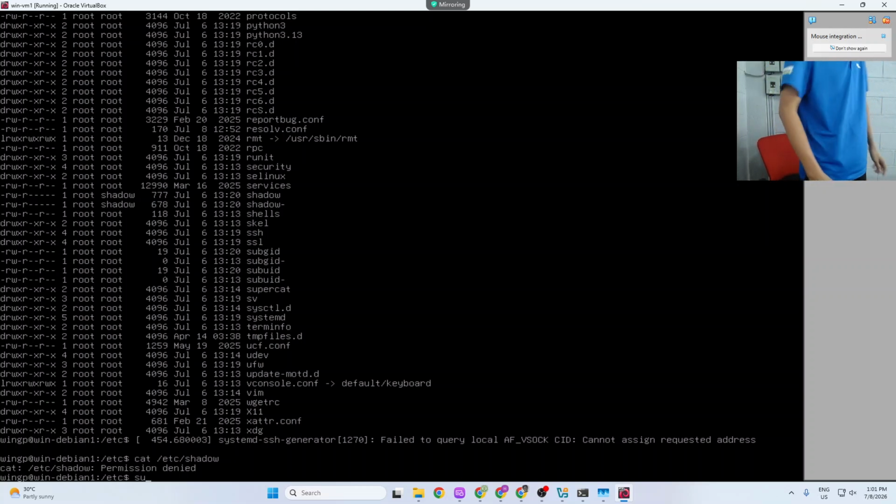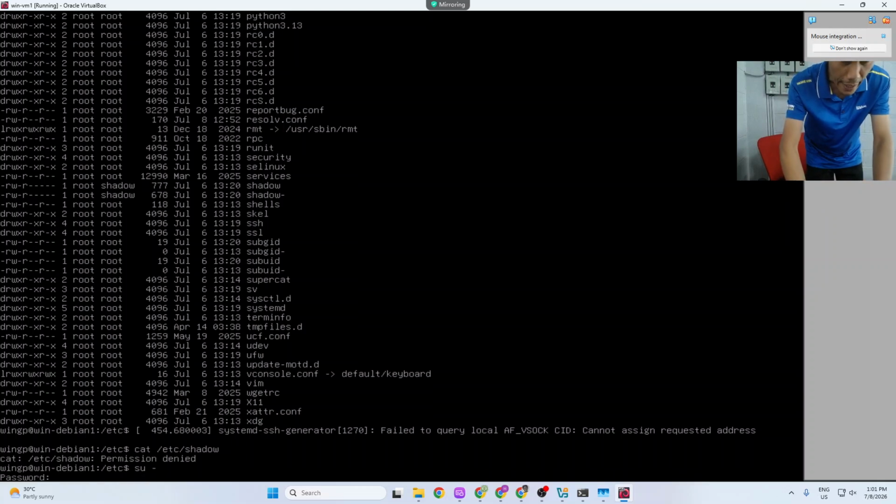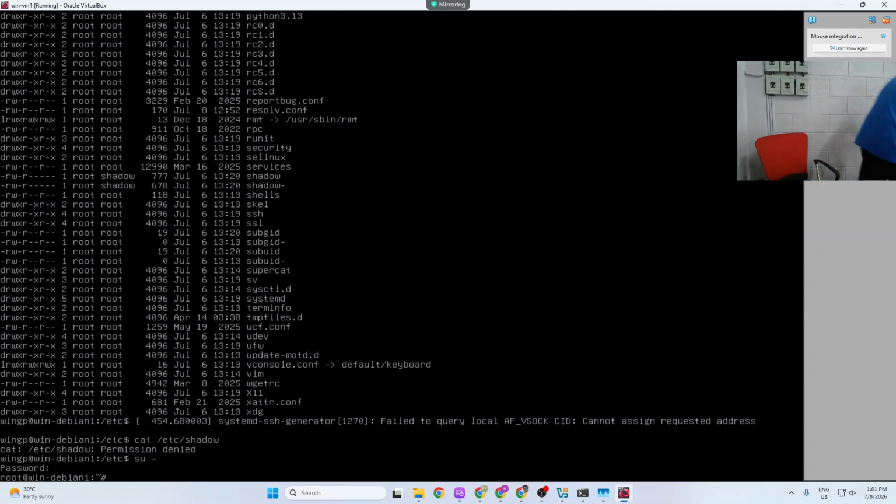Okay, so SU stands for super user. So I can type SU dash and it will ask me for a password. I wonder if I know the password. Oh, I got the password. Unfortunately, it didn't show here. Of course, it's my secret password. So you will know that I'm root because the prompt says root. See, root at win debian. This one plus WinGP is the username. At and then win.